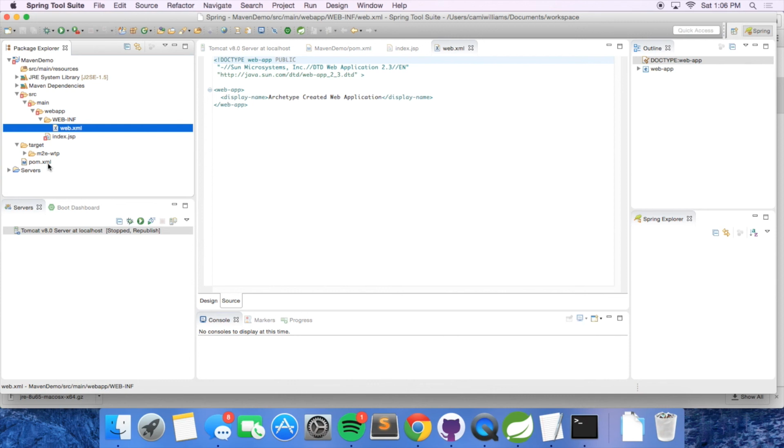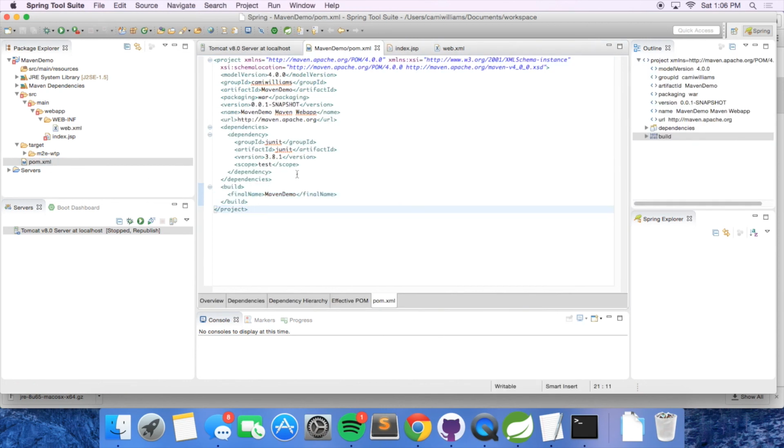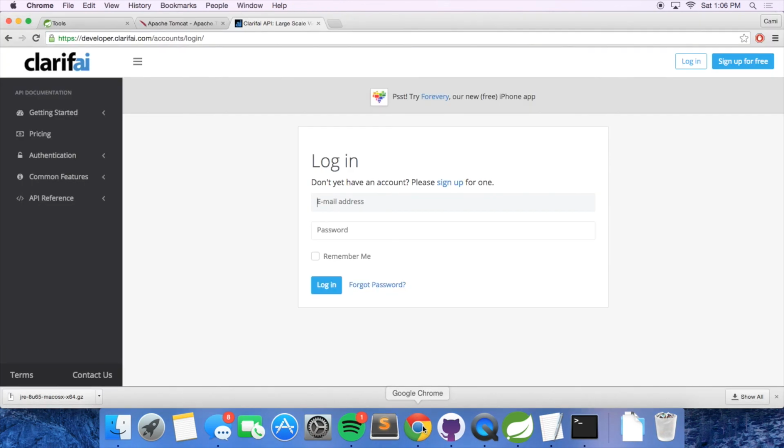So the first thing that I want you to do is go to pom.xml. Okay, we're going to first add a dependency so you can kind of see how this works. And this is where Clarifai is going to come in handy. So let's go back to Chrome, and I want you to create your Clarifai account.